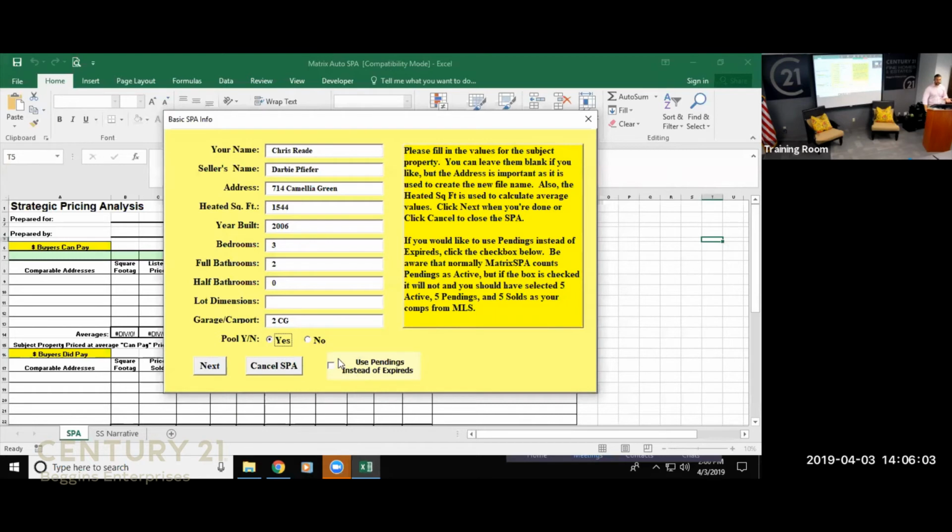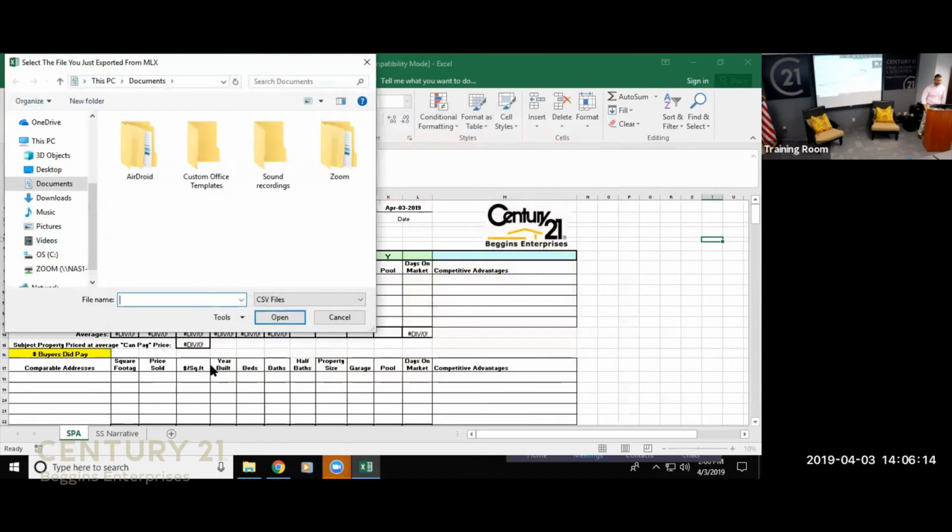Always, right now, we're always using pendings, not expireds, unless you're in a specific market where you see a lot of expireds. So click the box to use pendings instead of expireds. Then you click next. When you set up your spa export, it goes to your download folder, or however your computer is set up. More than likely, it's set up to export it to your downloads folder. So go to your downloads, and it should be there.